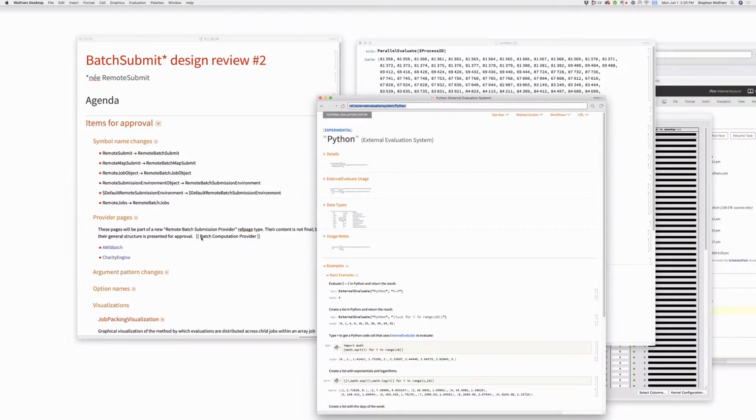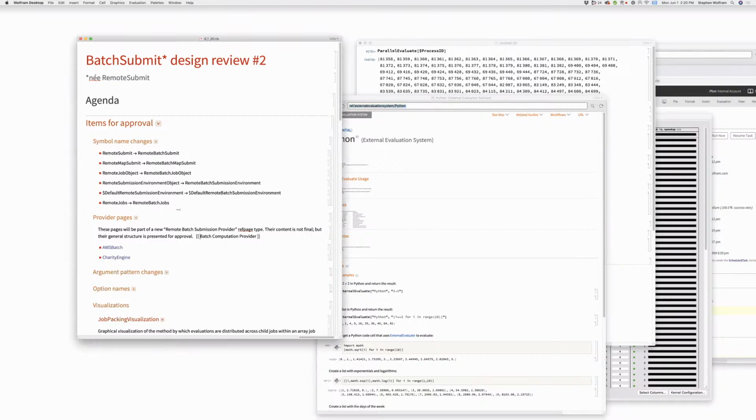Okay, I admit this probably is better as remote batch computation provider. I mean, I doubt we will ever have a batch computation provider that is not a remote batch computation provider, and if we do, then it would only be one, which is local. I'm just thinking of Microsoft employees using Azure.